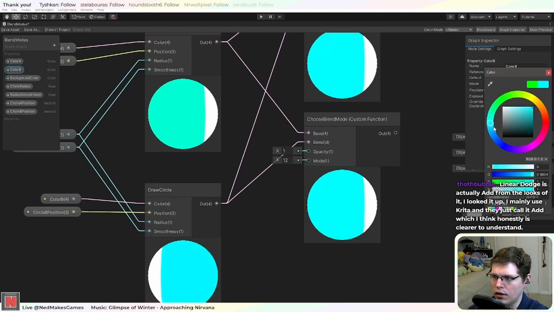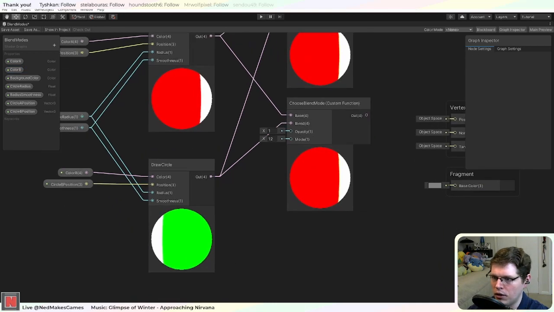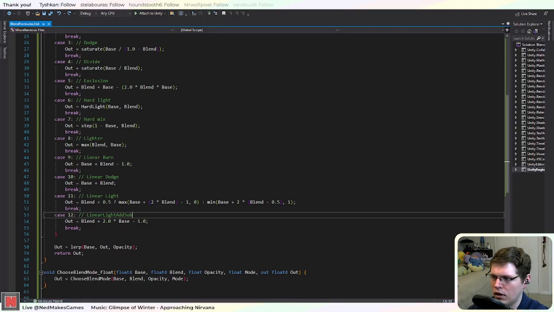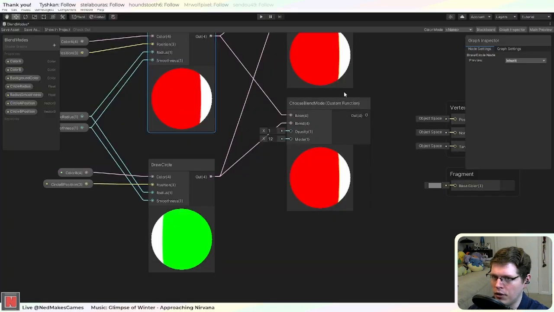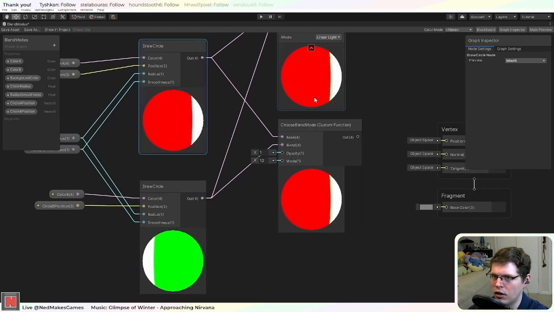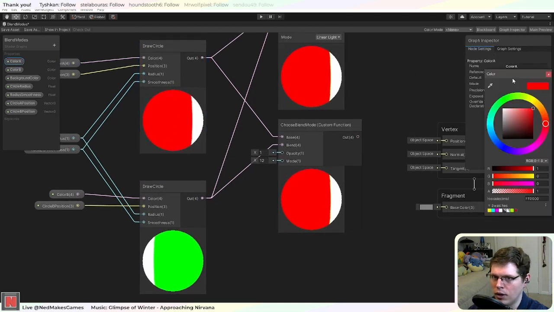Yeah, like the blend color doesn't seem to affect it as much as the base color in this filter. But I think I could see a use for it anyway. It's kind of just like applies this light to this color again. Just another way to blend.